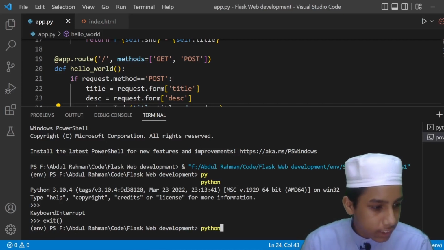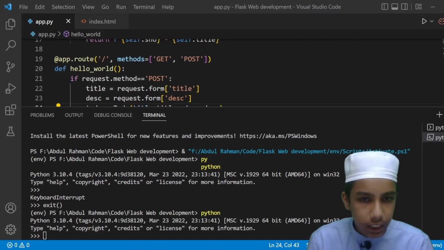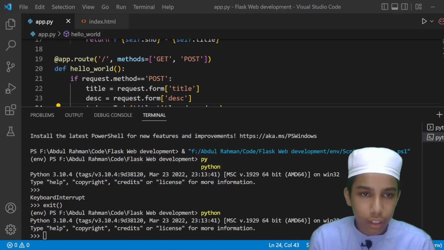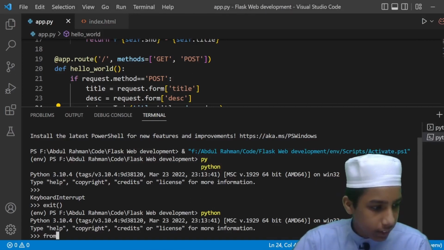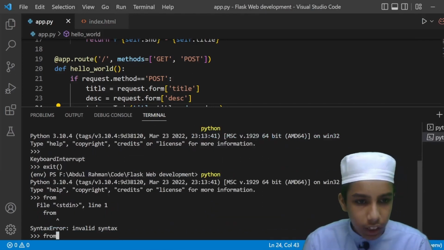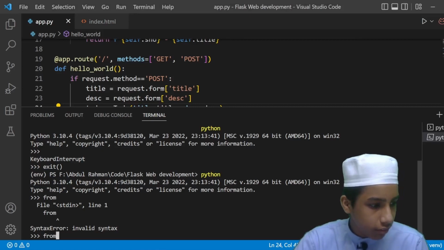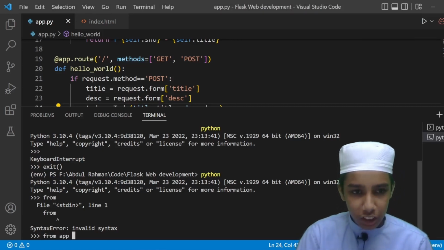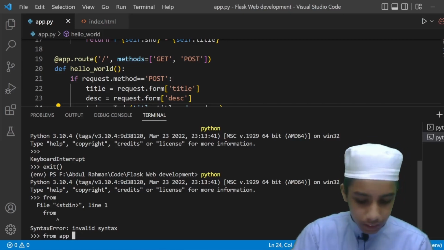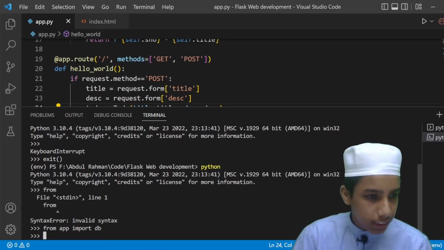Okay, so now let's use Python, and I'm going to import something from app. From app import db. So first of all I'm going to go from the app, then I'm going to import the database. I'm going to import the db, something like this, and it's importing.